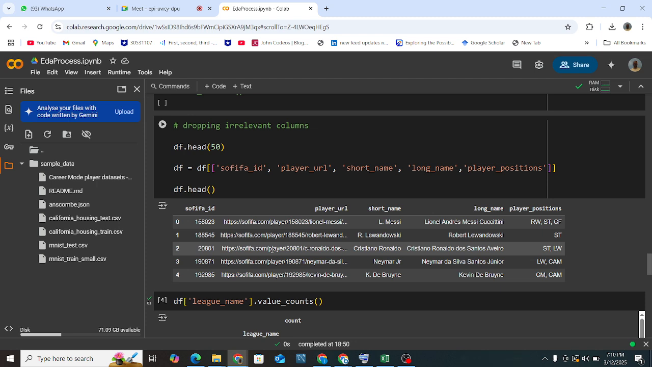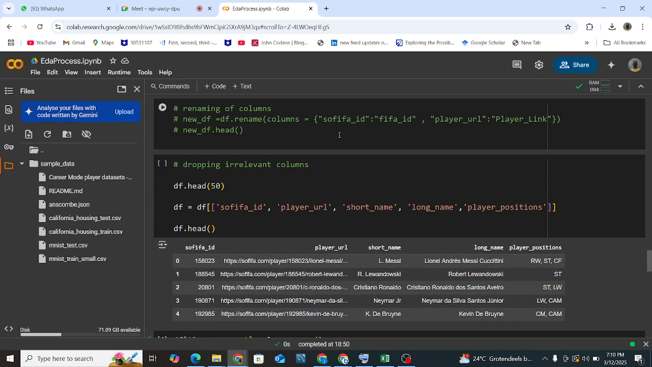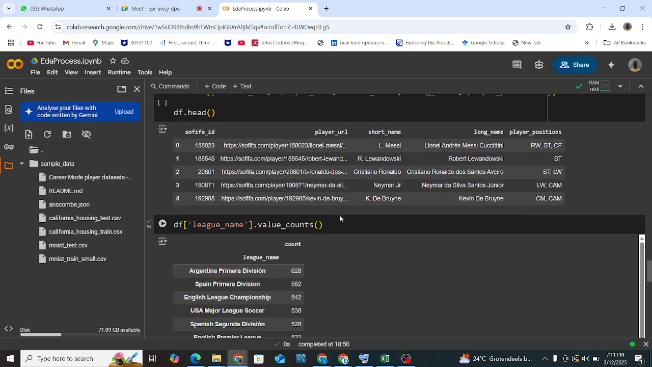I mean, dropping the irrelevant columns. I think also yesterday we checked the renaming of columns, how we rename the columns. So today I would like us to check something in this step, which is called the replacing of null values.